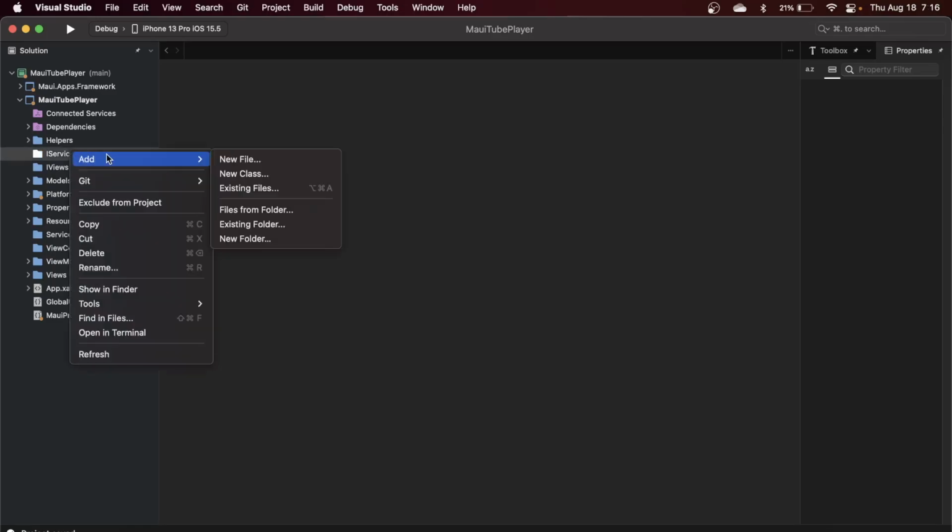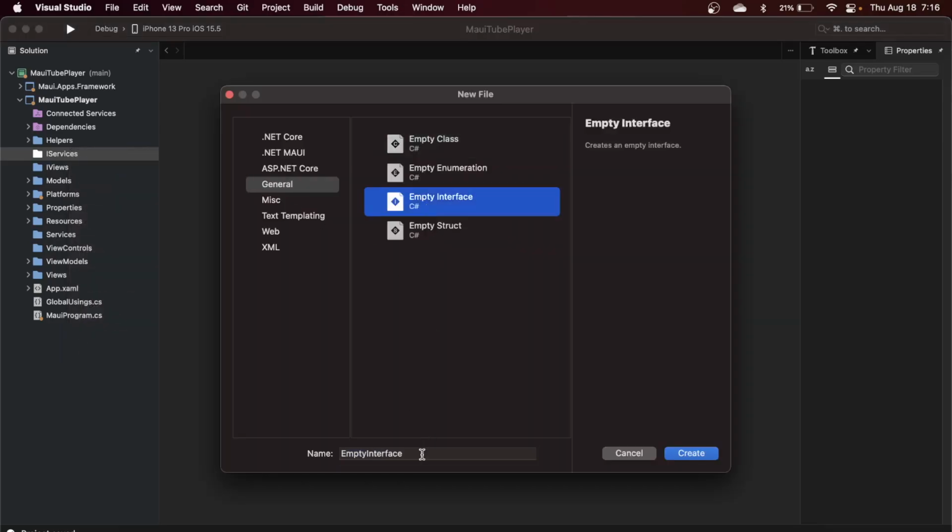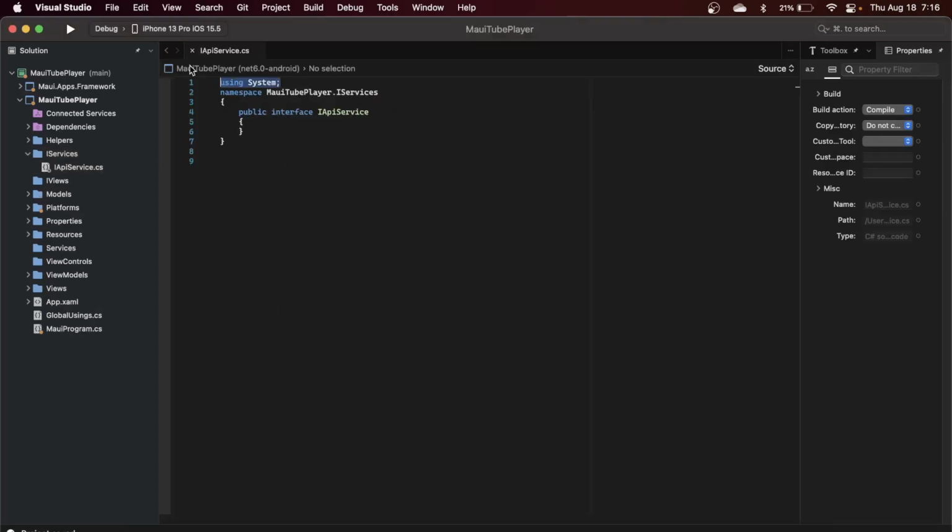So for that, I will first create an interface. I'm going to create an interface and call it IAPIService. Let's leave this empty for now. We are not going to put anything over here.